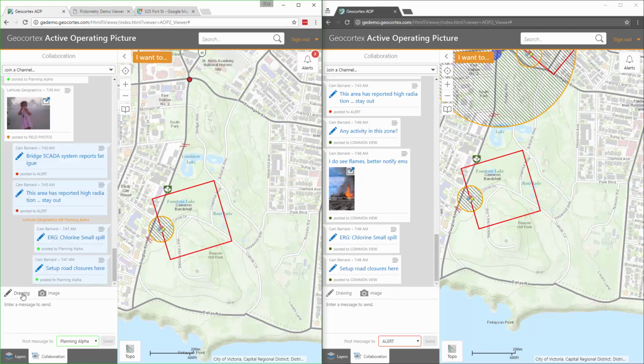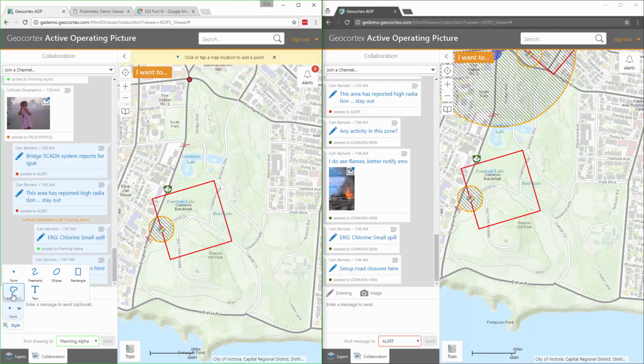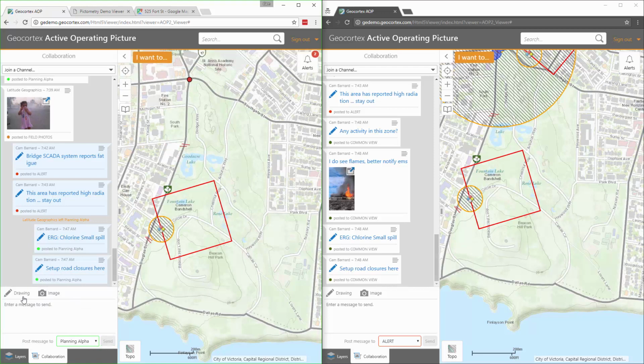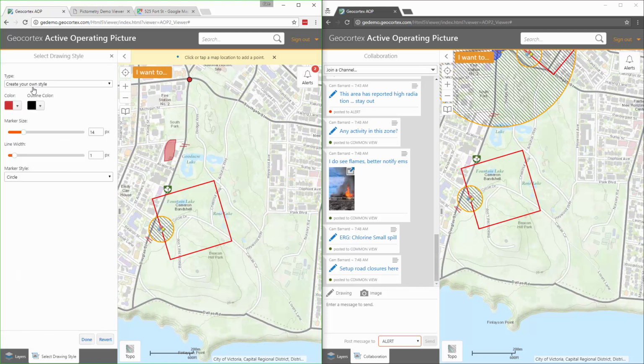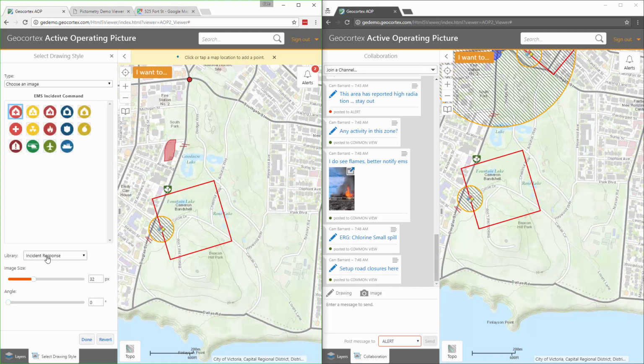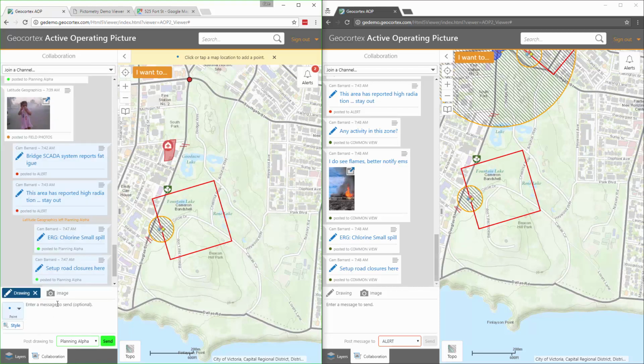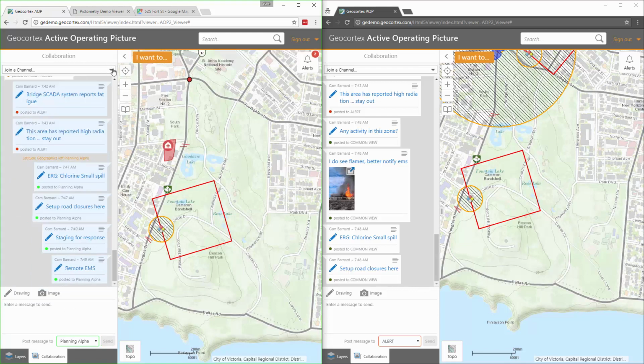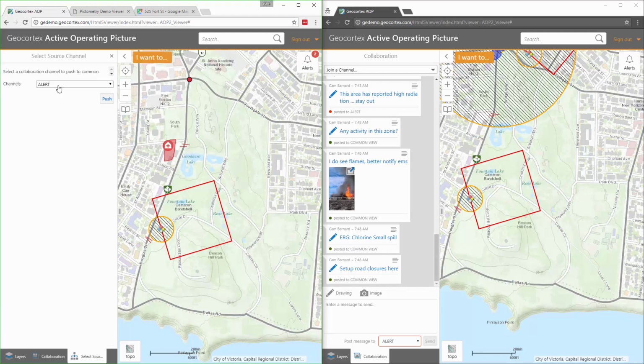Now, of course, I can continue to do planning. I can show things like I want to put a staging area here, right? So this is going to be staging for response. I can also drop some points on the map. You can do image-based. We've given you some common point images. So we'll do remote EMS center here. Send that out. And then let's go ahead and update our common view again.